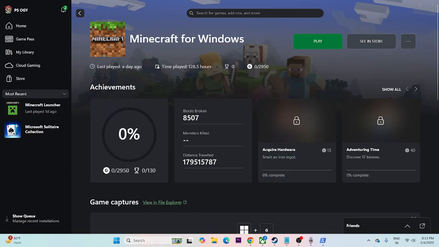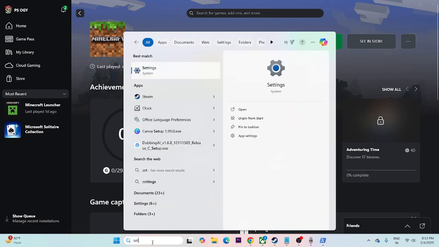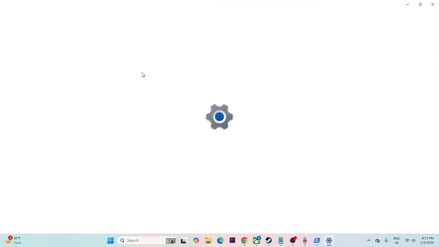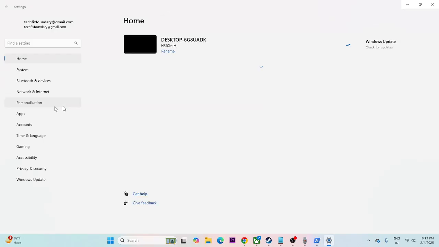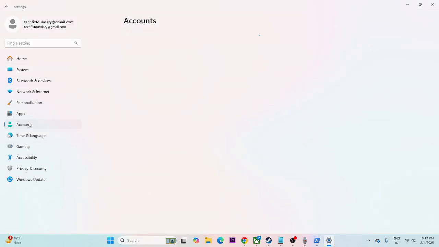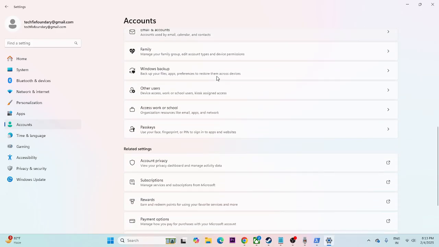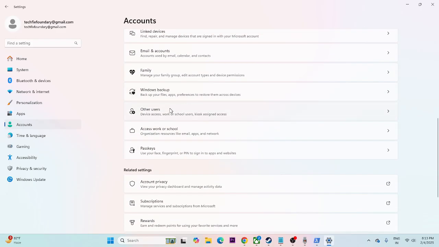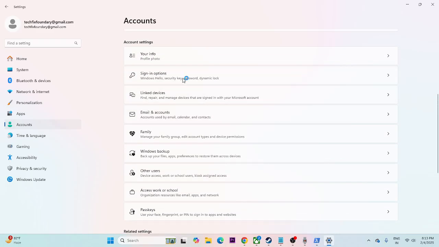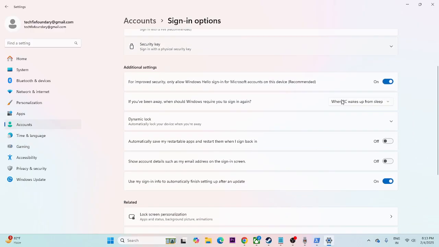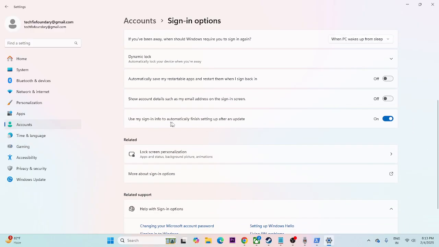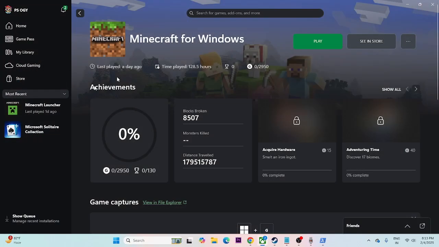So just go over here. We need to go to settings. Now from here, we have to go to accounts. Go to accounts, and from here, just keep scrolling down. Over here you can see we have options such as sign in options. Select this one, and from here, you have to scroll down. Make sure "Use my sign in info to automatically finish setting up after an update" is turned off. Once done, just go back and check.